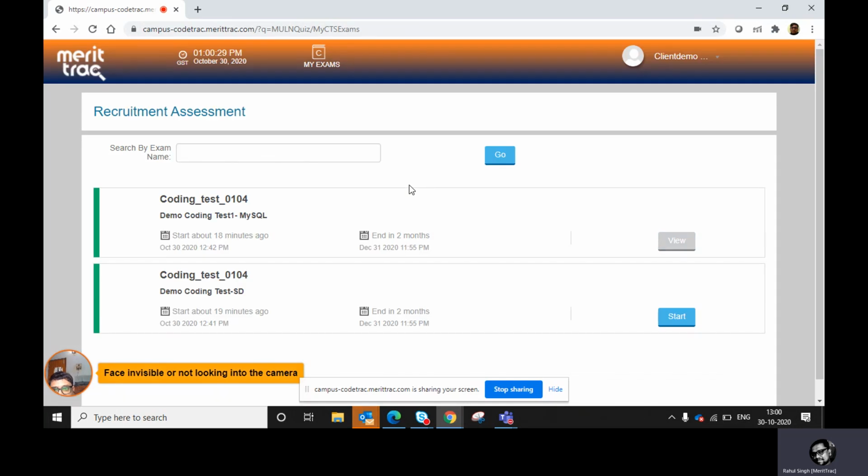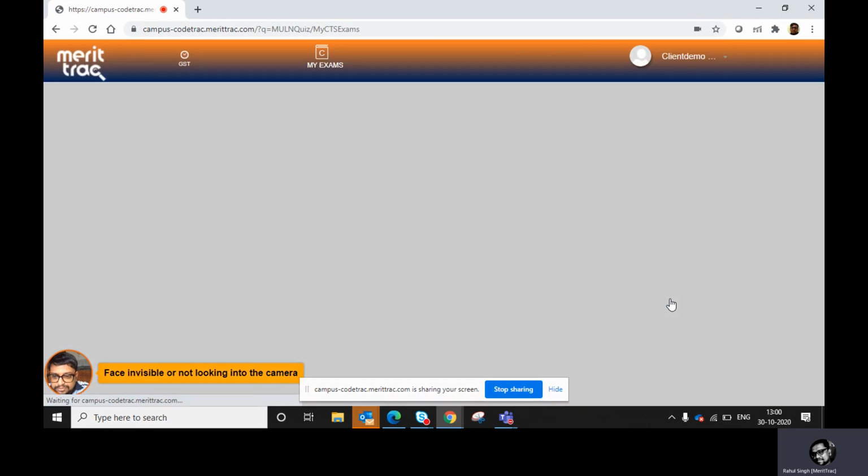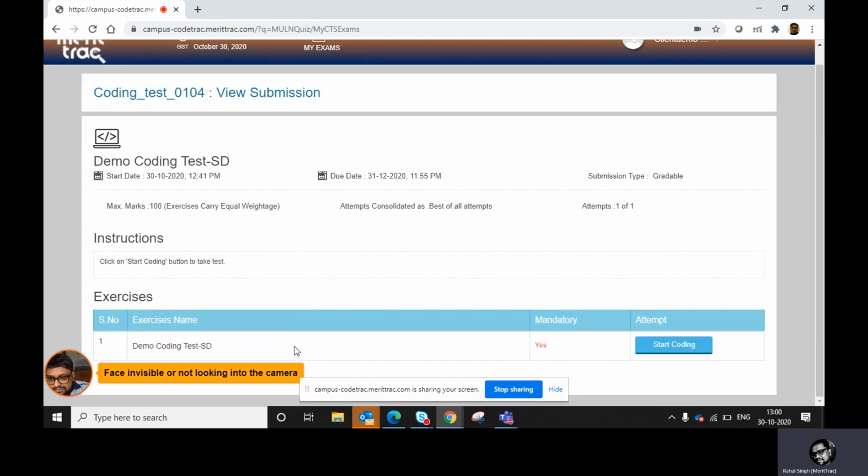I am going back to the page where we had another coding test, which is a programming language, and so we start it again. See, this is another error being shown here: face invisible or not looking into the camera. Once I fix my screen, I hope it will be gone. So this is the other test, and again we do the same thing as we did in the SQL one. We start coding.